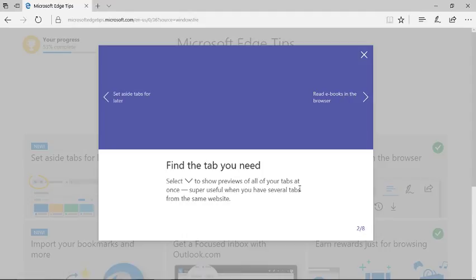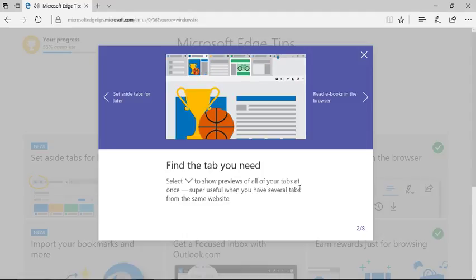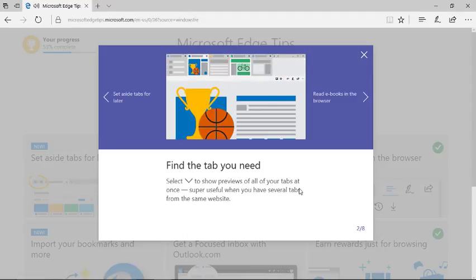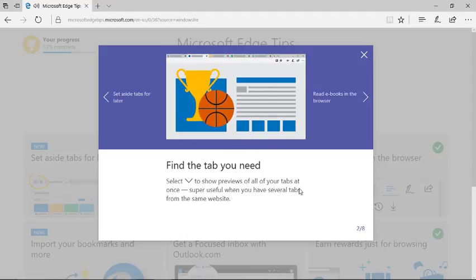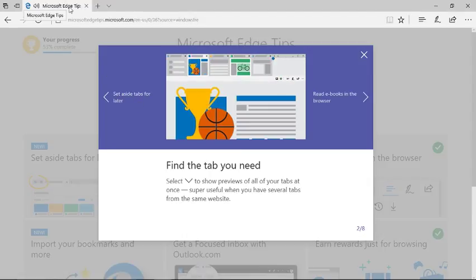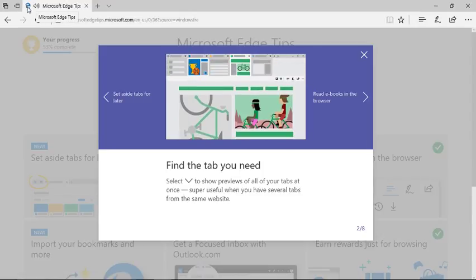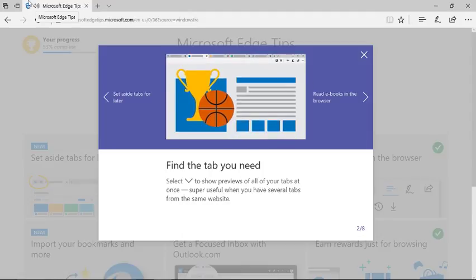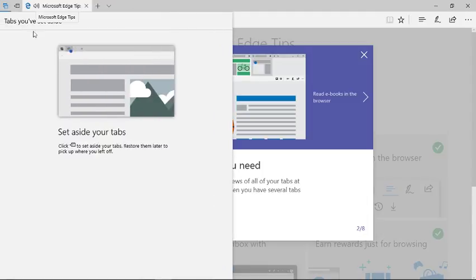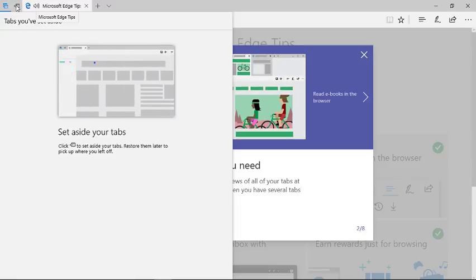Here's another one. Find the tabs you need. This is if you have a bunch of tabs up and it's hard to differentiate the ones. They normally have a little bit of the title of what the page is, and then they'll have a little insignia to signify what it is. So there's the E here to show it's Edge. This is a Microsoft page. And if I brought back up the... Oh, I guess I did X out of it.